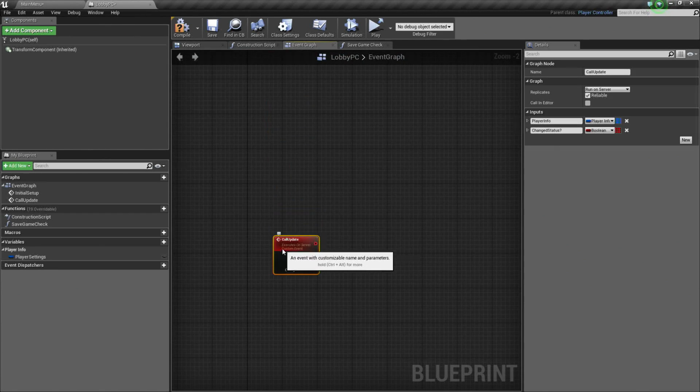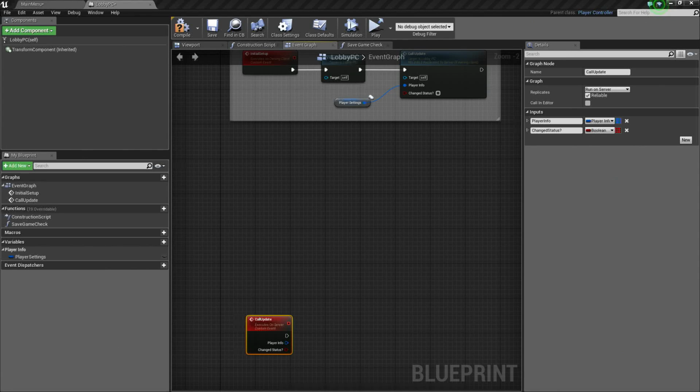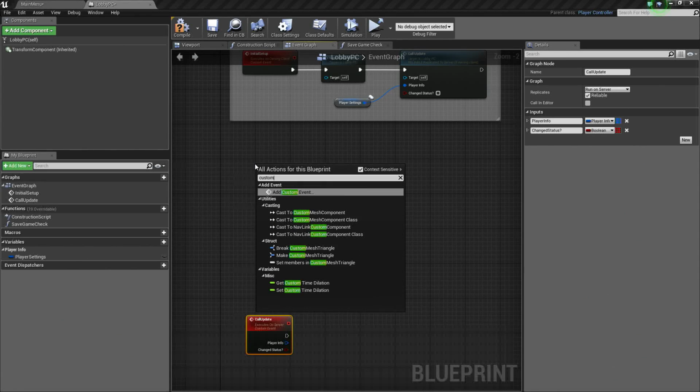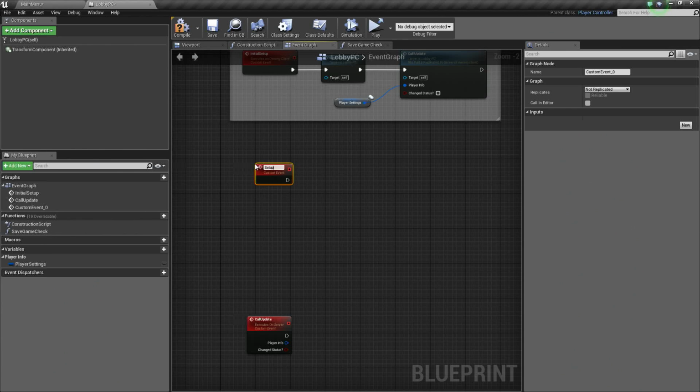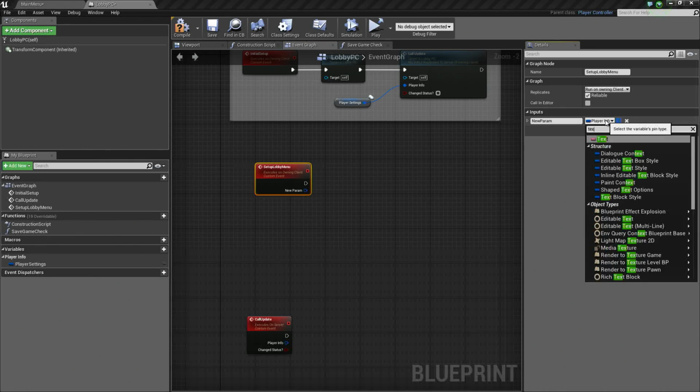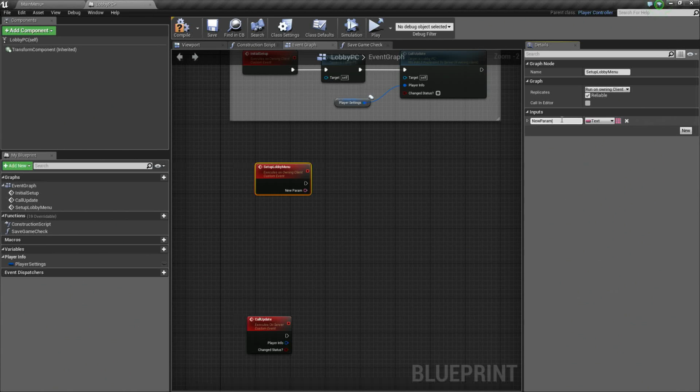I'm going to pull this down just a little bit. Let's go ahead and set up our lobby menu now. So let's right-click, custom event. This custom event is going to be called setup lobby menu. It's going to be run on the owning client. It's going to be reliable, and it's going to have an input. And its input is going to be text. And this is actually just going to be the server name. So server name.